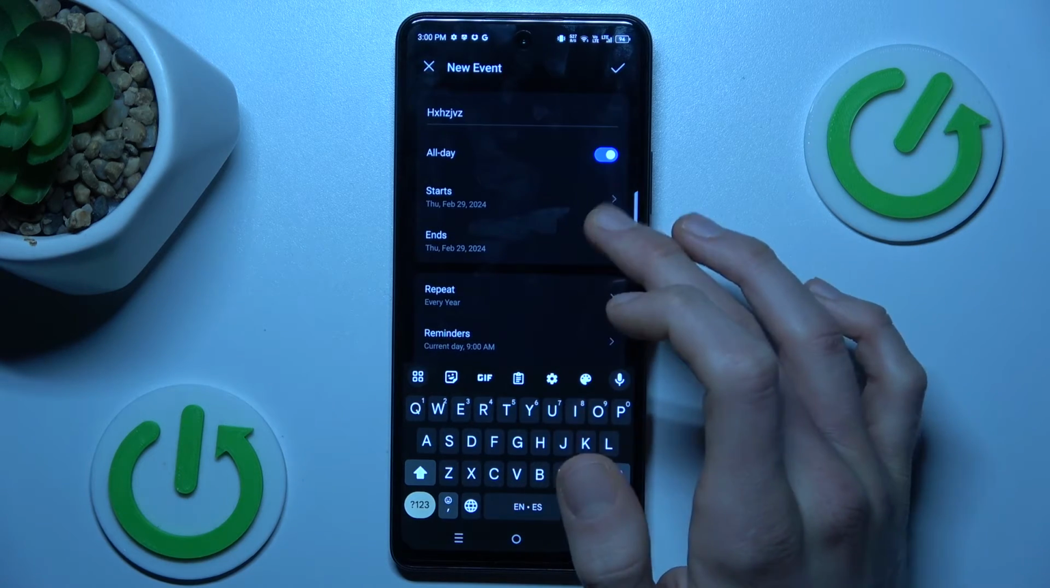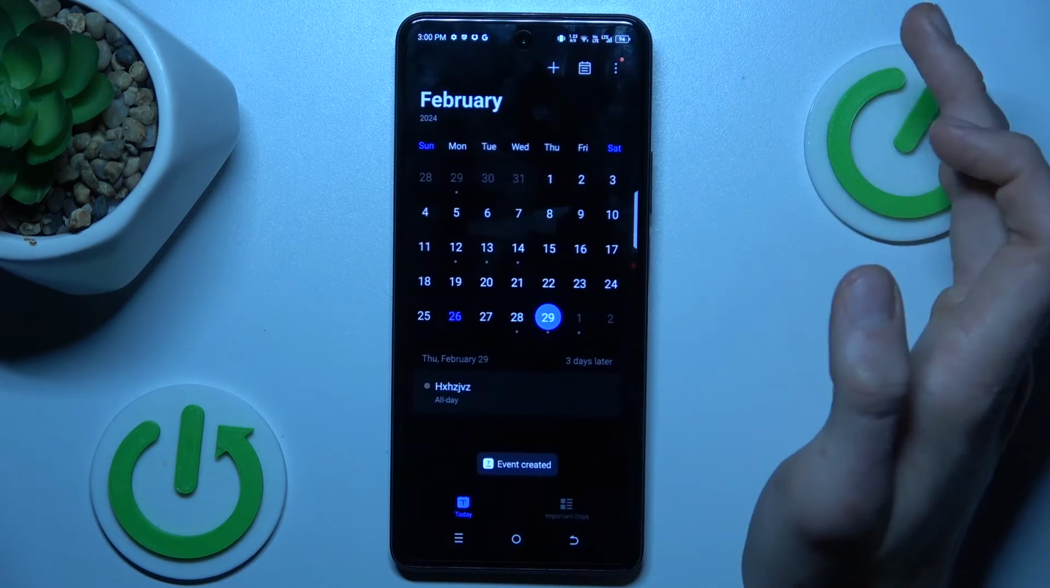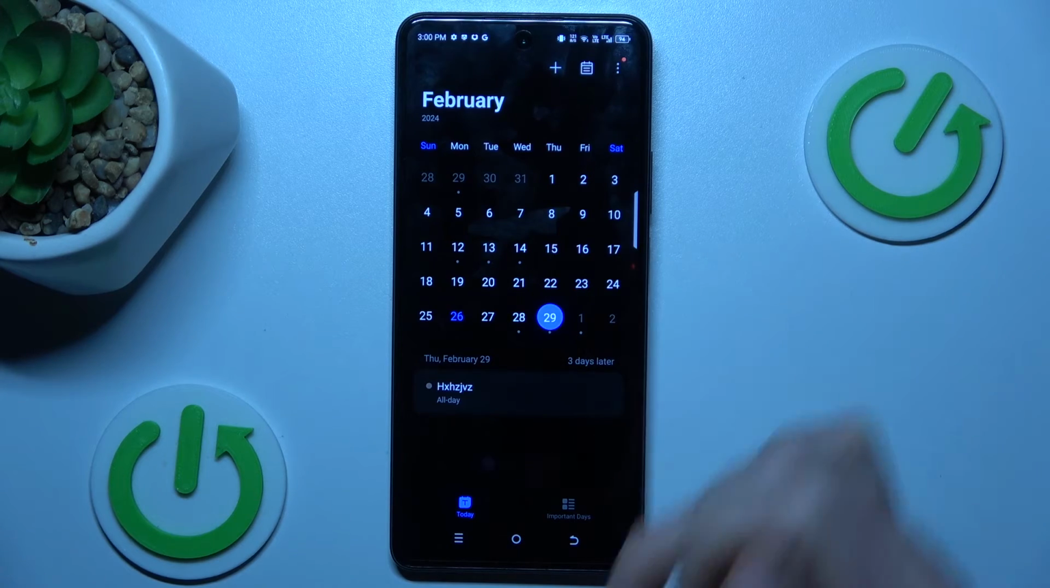When you add all you need, you press this icon and you have it in your calendar right now.